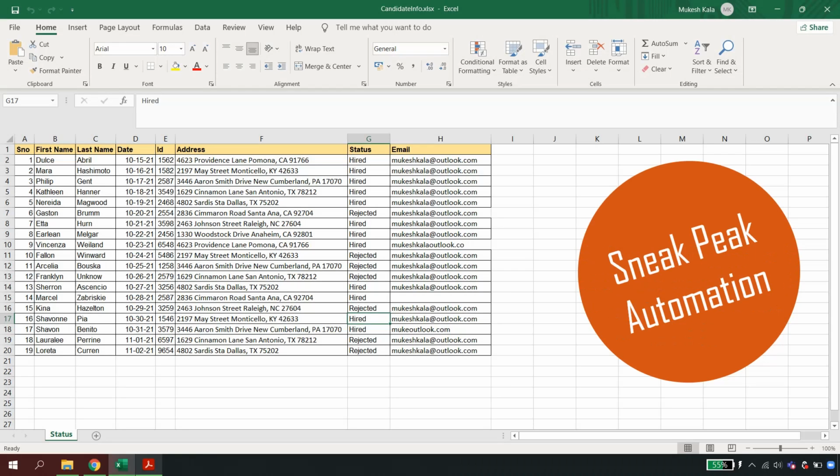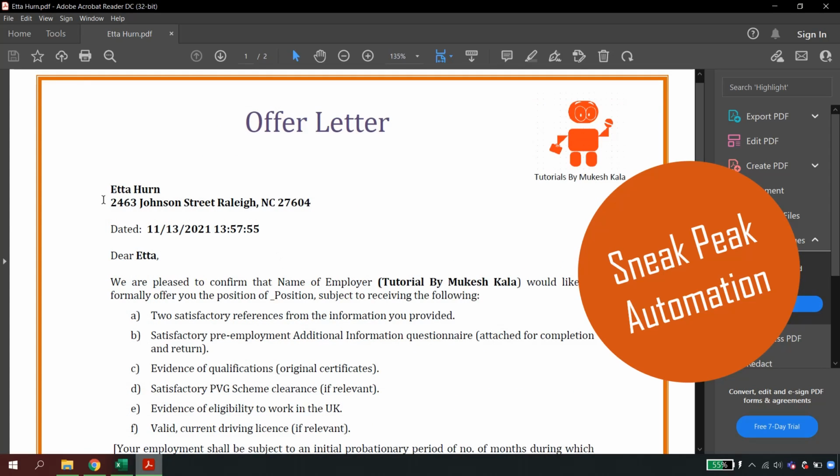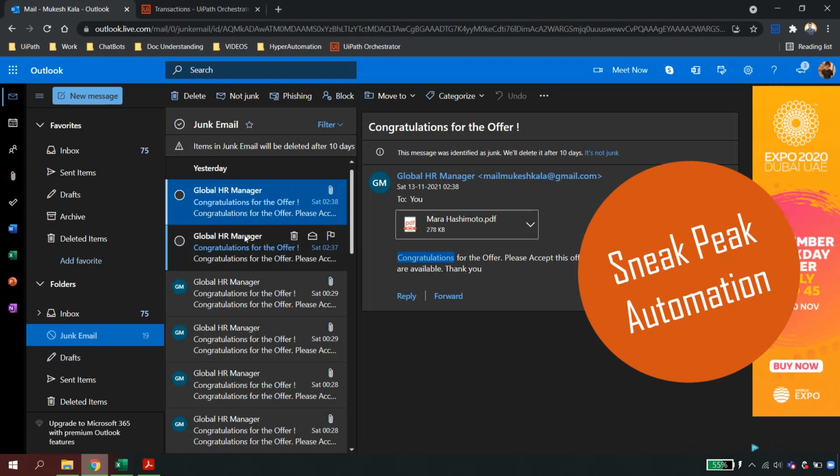I want to quickly show you what exactly we are going to build today. We are going to have an Excel as an input which will have candidate names, their status as hired or rejected, and their email IDs. There would be a robot which will generate the offer letter for each one of the candidates like this. The offer letter is generated by the robot, and the robot will also send the offer letter to the respective email ID along with the offer letter as an attachment. So this is the complete use case which we are going to build today. I hope you find this interesting. So let's get started.